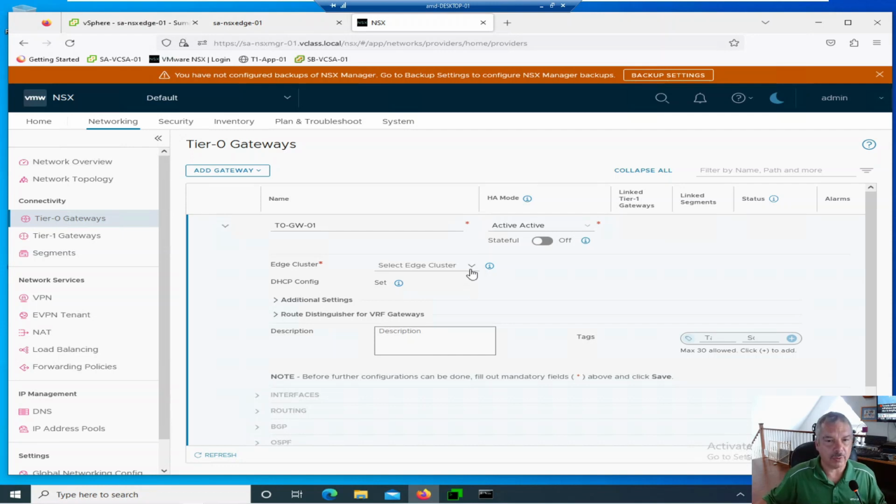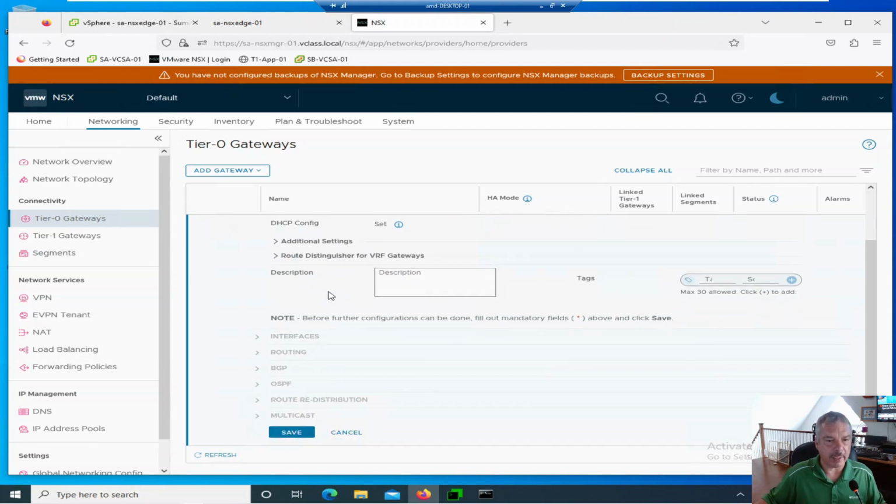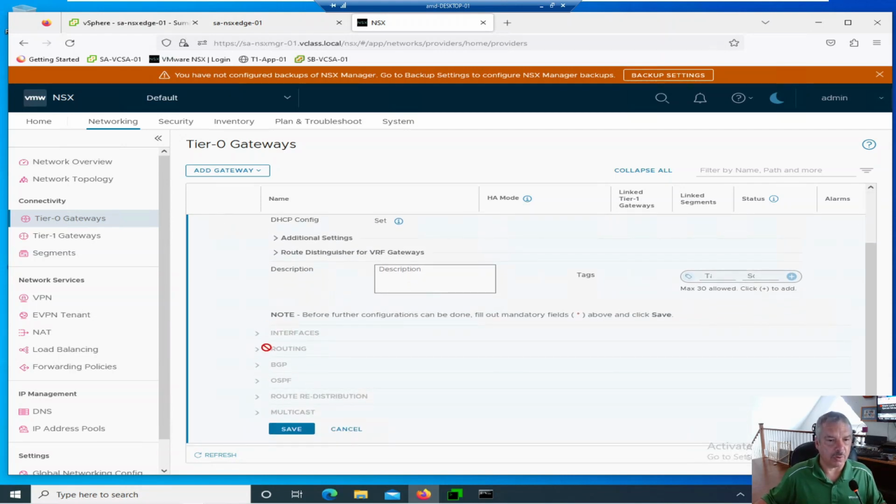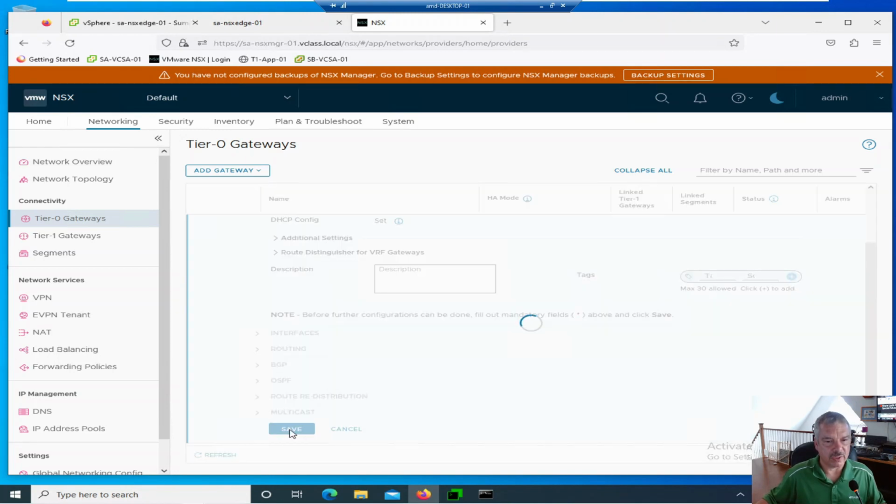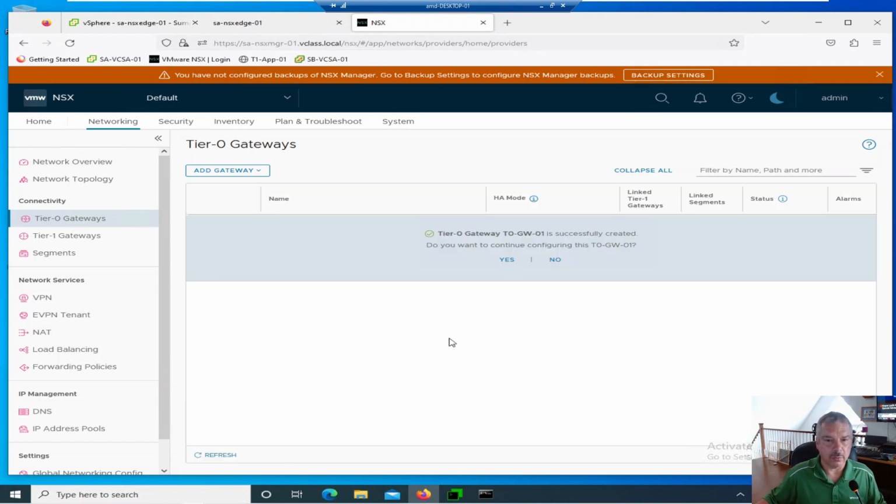What edge cluster do I want? Again, I'm going to pick edge cluster 01. I have to do that. Notice it's basically mandatory because I have an uplink that I want to have. At that point, I can't really do anything here. All these settings are all grayed out. So I'm just going to click on save. Do I want to continue configuring? I'm going to say yes this time.